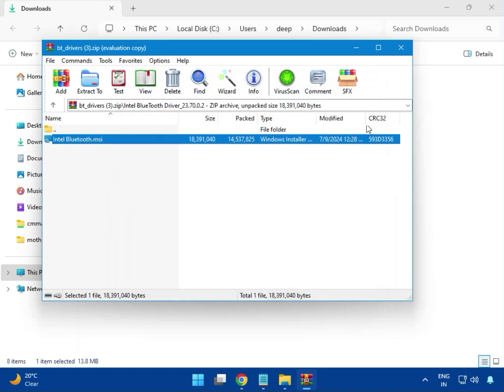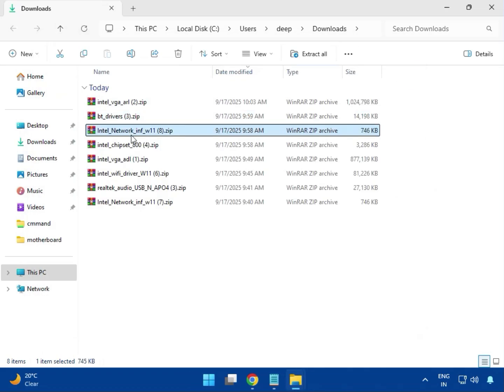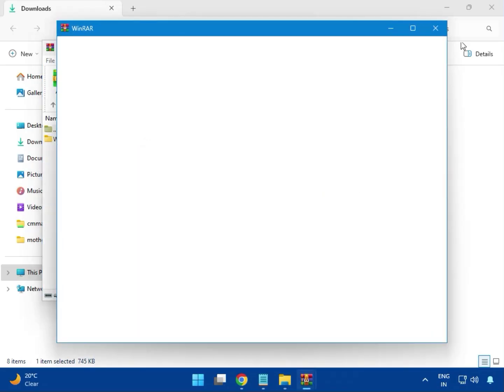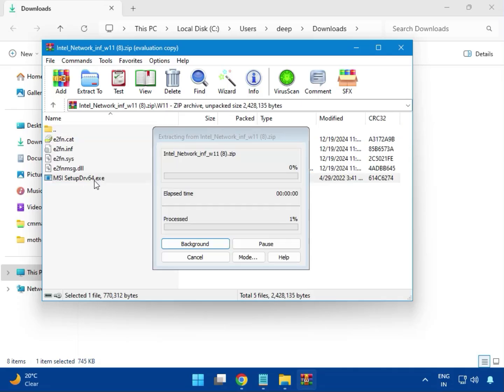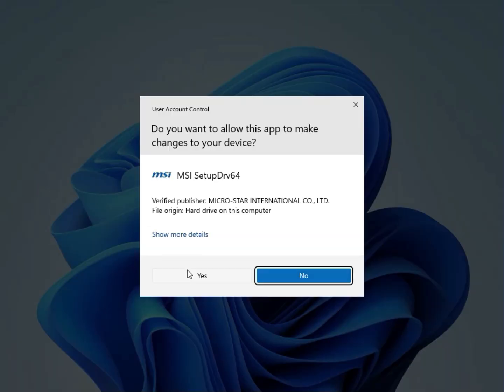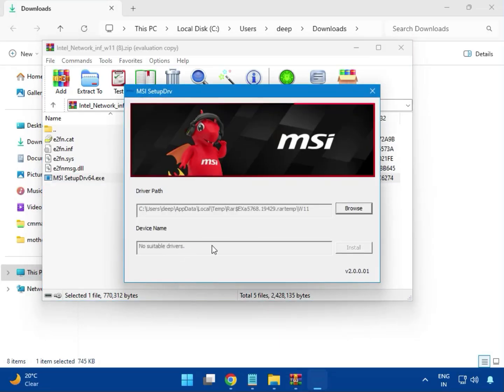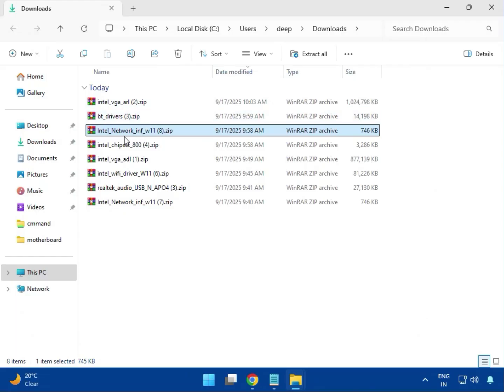And then finish, close. Then the network driver, LAN driver, just double click to open, and Win11, double click to open. This is the setup, the same exe format, and then click Yes. Now you can see it starts installing. If you get "No suitable driver", just click install, and after the install, just close it. This is the 10 GB per second driver.